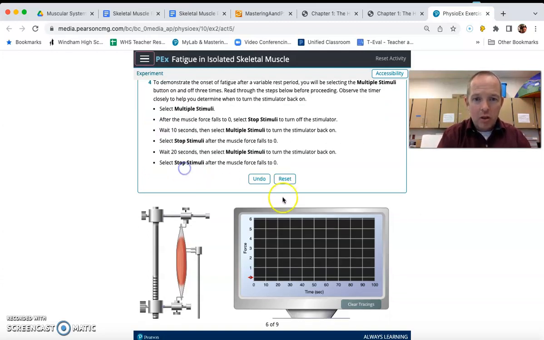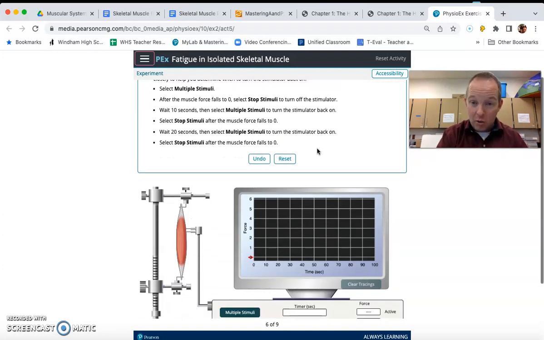So what we are going to do here is select multiple stimuli. We're going to stop it when it gets to 0. We're going to wait 10 seconds, and then we're going to turn it back on. That will represent a rest period. Then we're going to do the same thing, except on the second interval, we're going to wait 20 seconds, and we're going to see if giving it a longer rest will make any sort of difference.